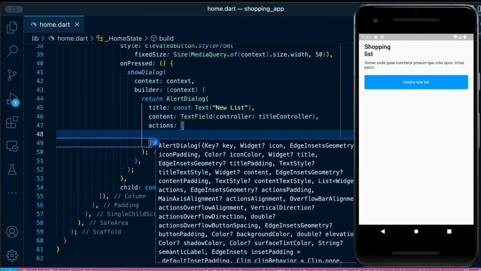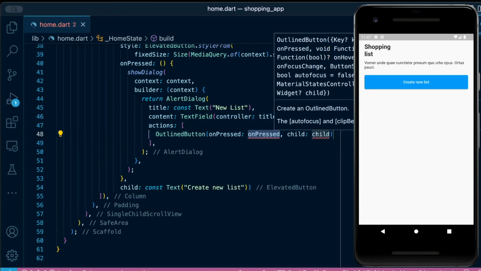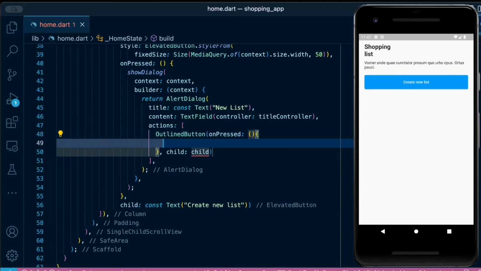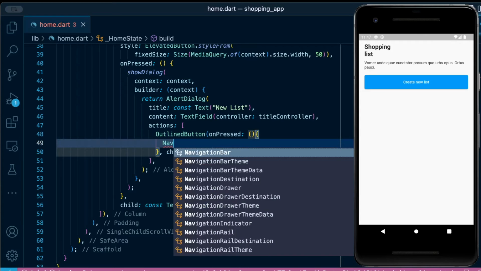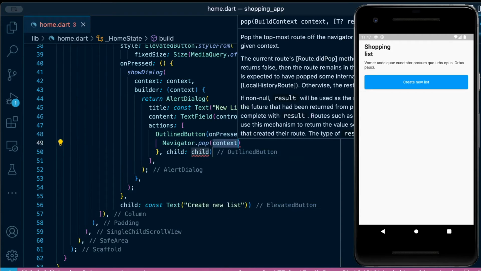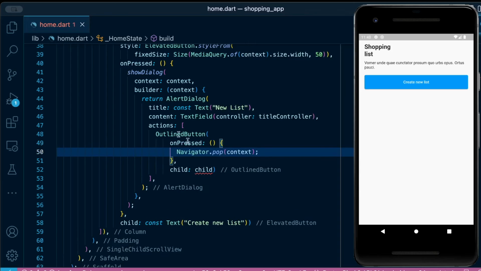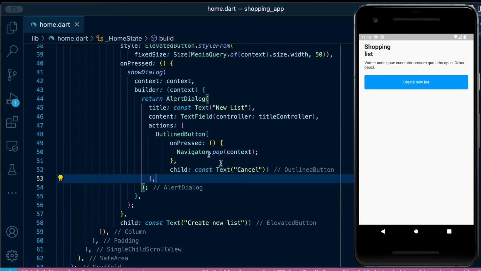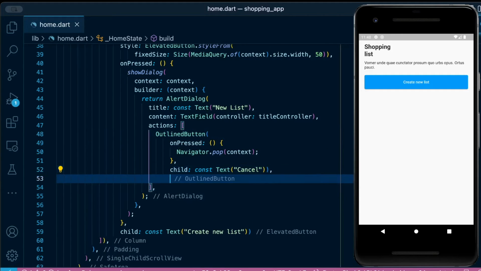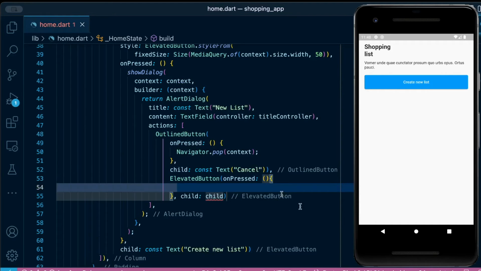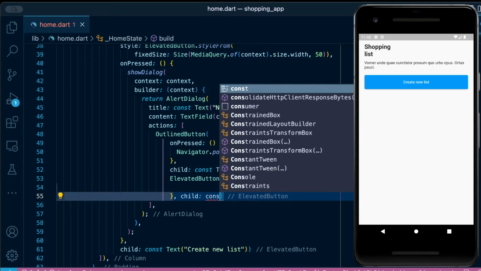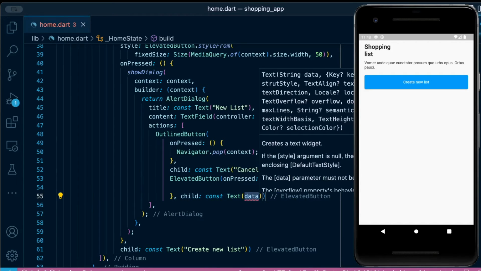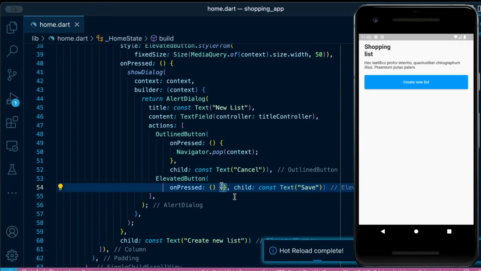Then let's add the actions. So we'll have the first one, which will be an outlined button. All it has to do is a navigator.pop. Then it will hold a text that says cancel. Next, let's work on the next button, which will be an elevated button. And it will hold a child that says save.